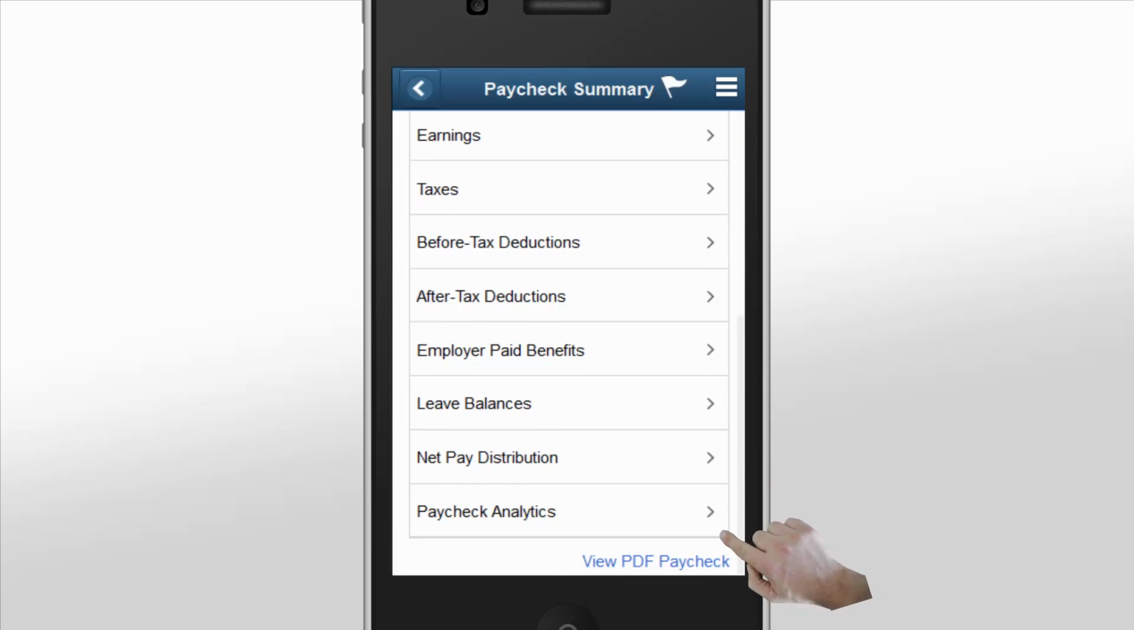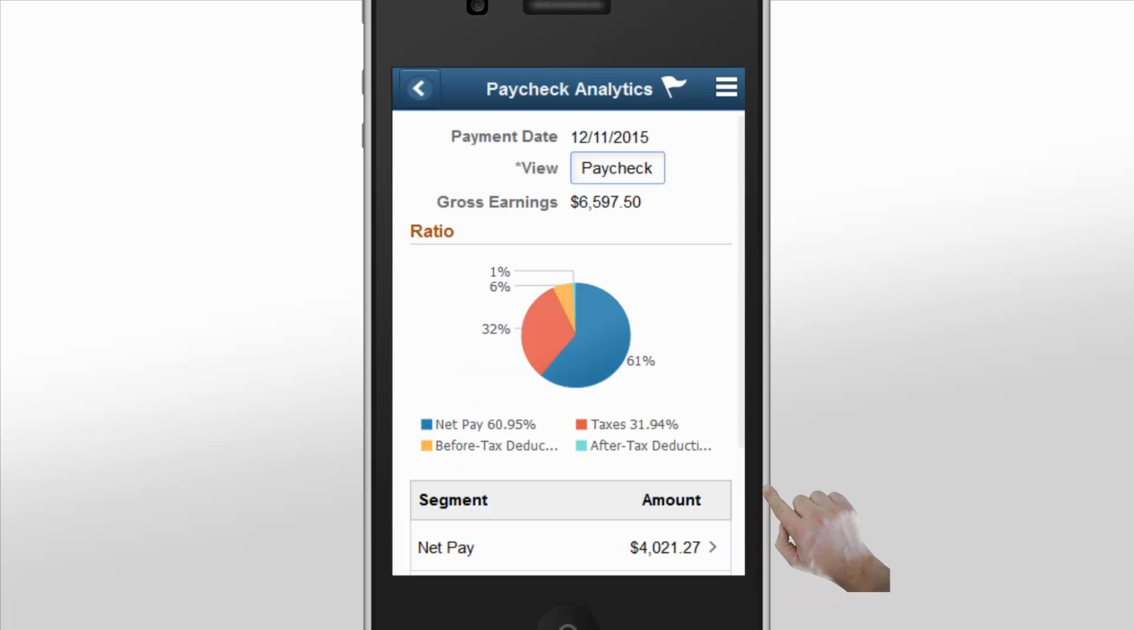You can tap on Paycheck Analytics to get a visual breakdown of your paycheck. Your payroll administrator must turn this feature on to make the menu visible. This option is not available in accessibility mode. There are 3 types of available analytics on the Paycheck Analytics page.